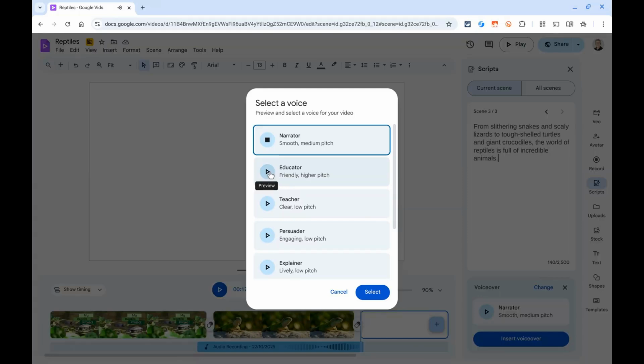The voice you select makes a difference in The voice you select makes a difference. The voice you select makes a difference in how viewers will respond to your video.